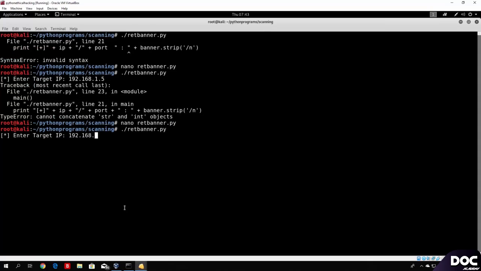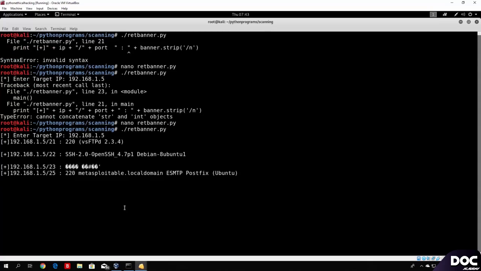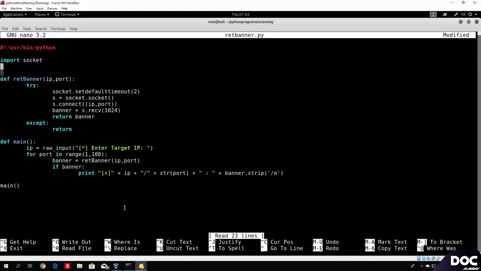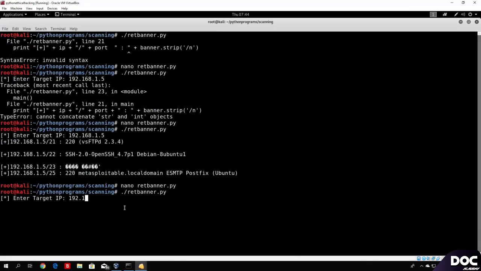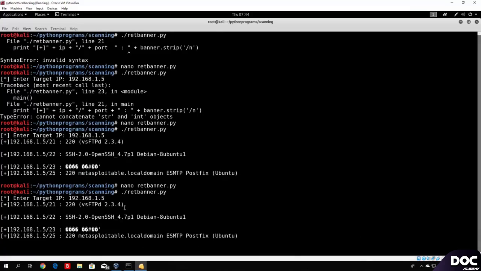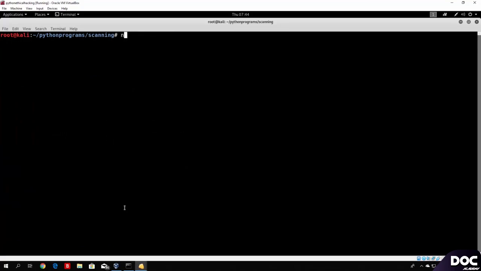So 192.168.1.5, and here we get the same result as before. Not really sure why it is still printing out the new line. Let's see if we can fix that as well. Banner equals s.receive, and then let's try it right here. So strip, but it shouldn't really present any problem. Let us try it once again. I mean, it's not really that big of a thing, but it's still, for some reason, making it with a new line.